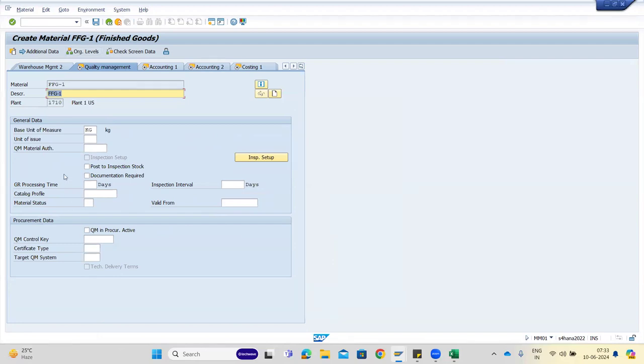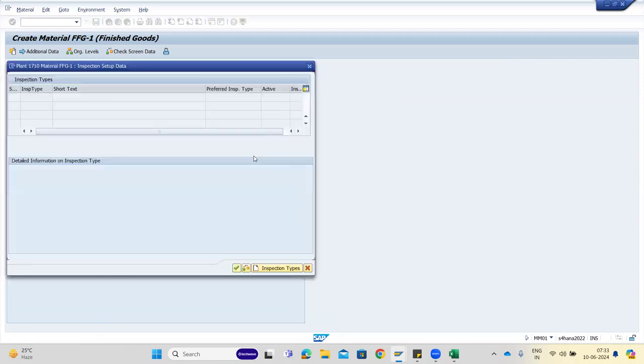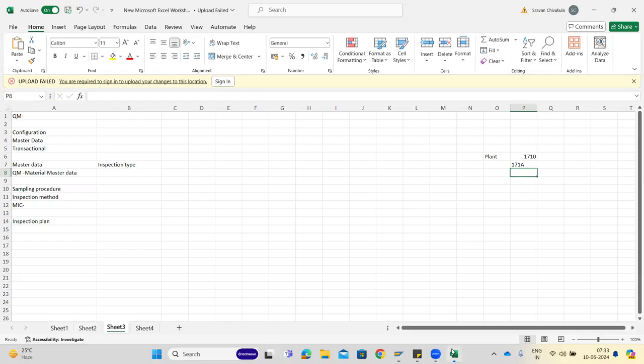this is inspection setup. Either you can activate from here or there is one more transaction in mass. I'll tell you. So here in the inspection type, let's say this is an FG material. Each material, as we are discussing initially, will have an inspection type.